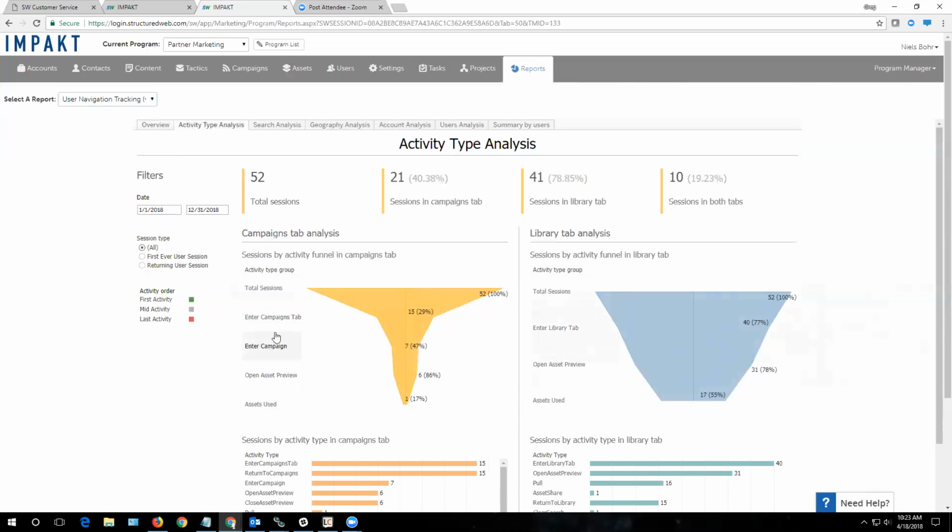So are they going from the Campaigns tab and actually selecting a campaign? If they have gone to a campaign, are they opening? Are they actually opening the preview for a specific asset? And if they do that, are they actually launching an asset? Or similarly for the library, when they go to the library, are they opening up that preview? And if they're doing so, are they actually selecting that preview to either download it or copy it to their account and, in the case of an email, for example, sending it out?